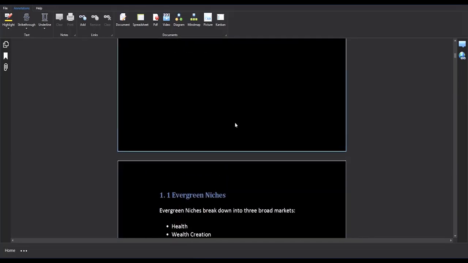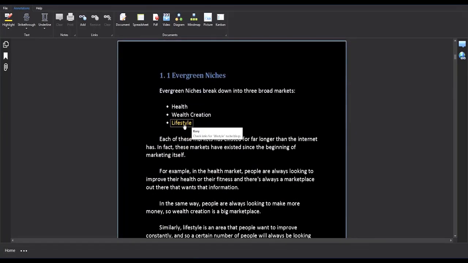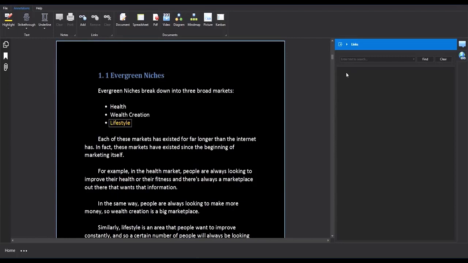Now, when someone is scrolling through here, they see this highlight and they mouse over it, they will see my comment that I added to check the links for the lifestyle niche blogs. That's going to remind them to check the links on the right hand side, where I can then include a link to the lifestyle niche blogs to give them an example.